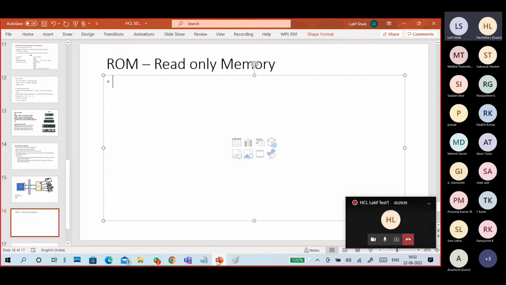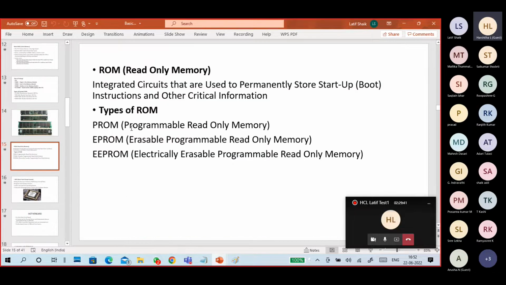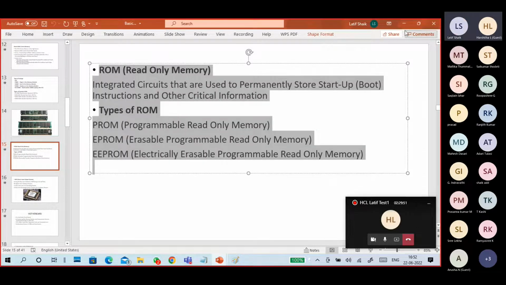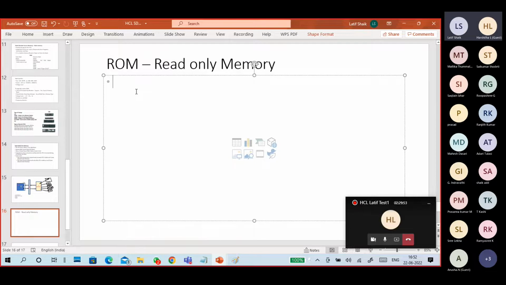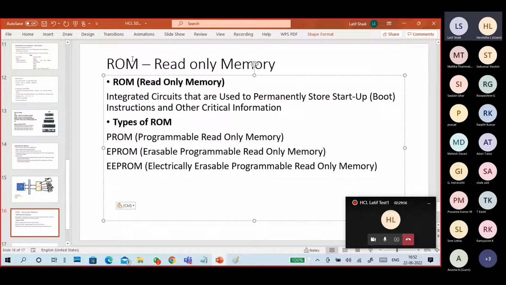One second, guys, please. Okay, it is a permanent memory, a very important memory in our system. ROM is one of the primary memories, and it stores the data permanently. So ROM is nothing but a small chip built into the motherboard.